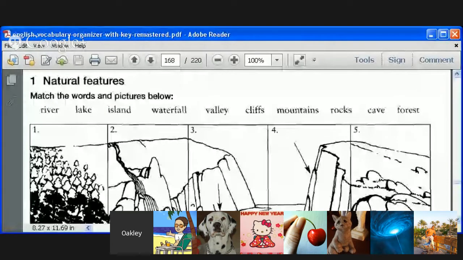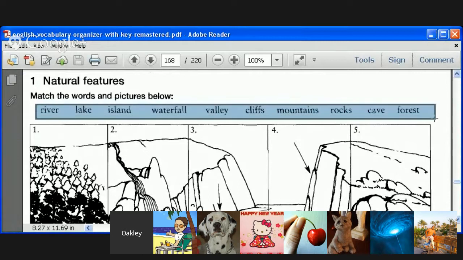Okay. All right. Here we go. First, we're going to take a look at this. I'm going to do a screen share. We're going to take a look at this beautiful scene. Not really. Okay, a drawing of a beautiful scene. And we're going to attempt to identify the natural features of this scene. Now, we've got words up above here: river, lake, island, waterfall, mountains, rocks, cave.